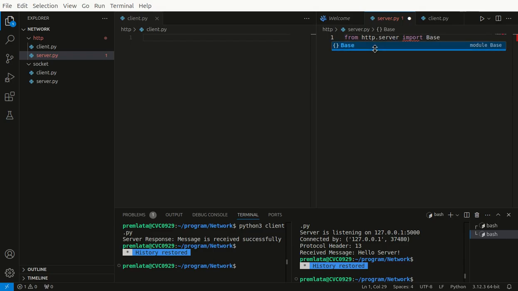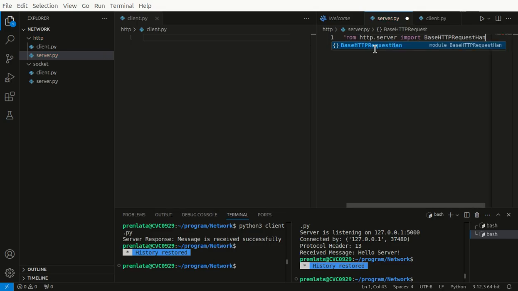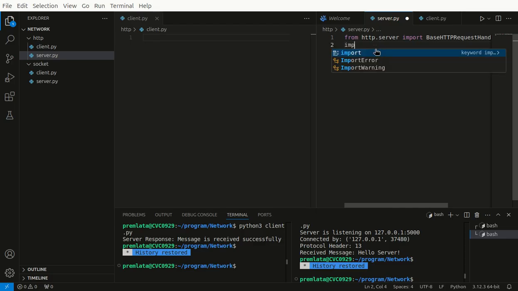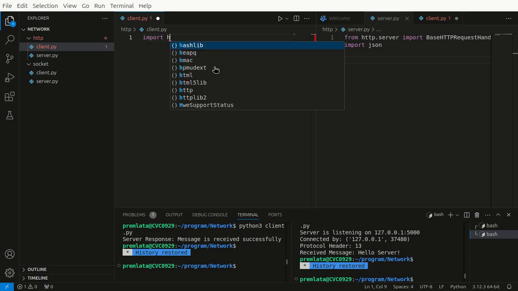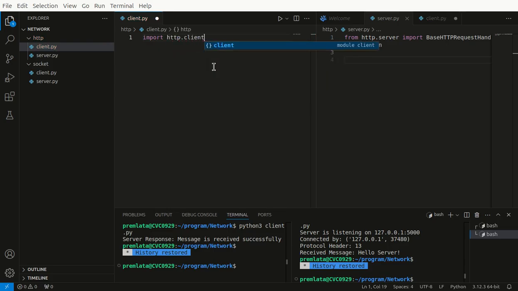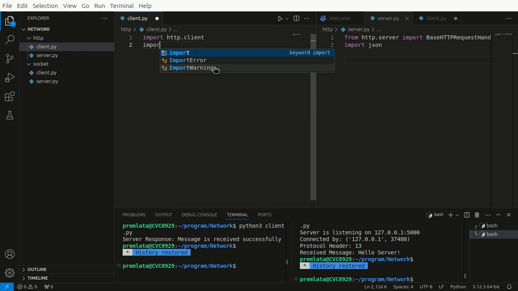We would import BaseHTTPRequestHandler and HTTPServer. Let's also import the JSON library and client. Again, we would need http.client and JSON.